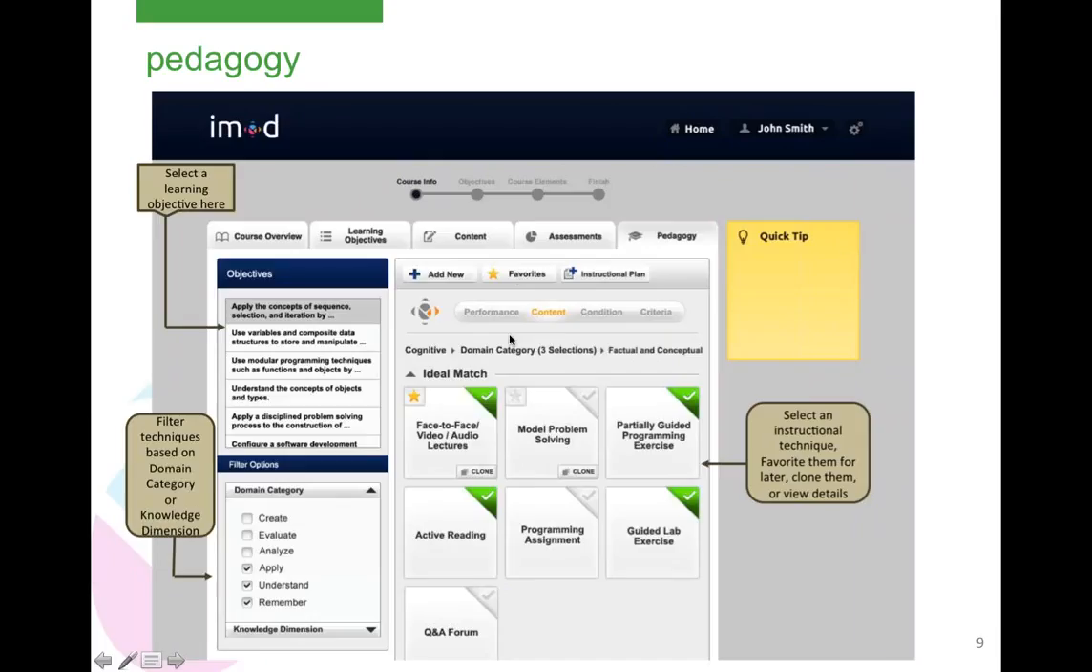Clicking on favorites will basically display all the techniques that this particular user has favorited. Clicking on instructional plan will generate a report as to what is the plan for every learning objective. The corresponding techniques that have been chosen will get displayed in the form of a report. So this goes into the documentation. So there are a number of ways in which documents are produced. I forgot to mention the syllabus.